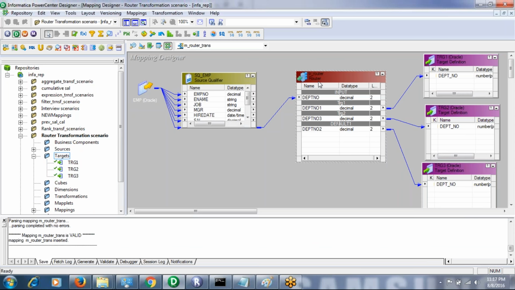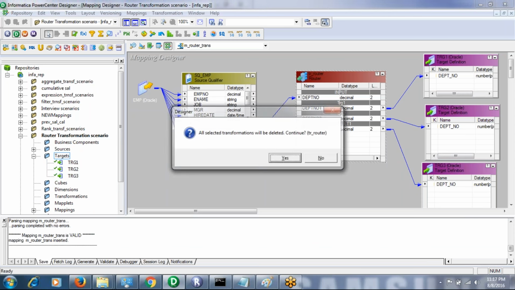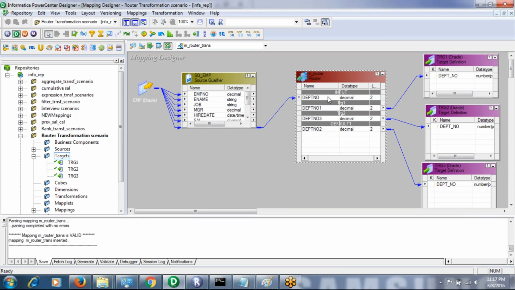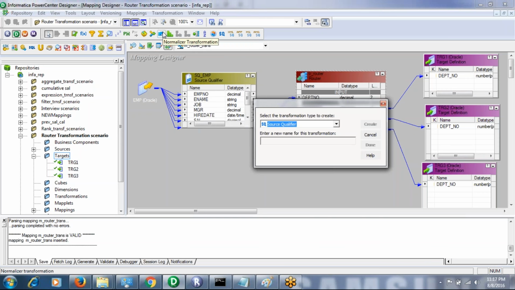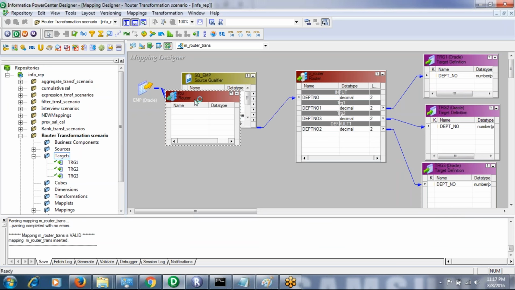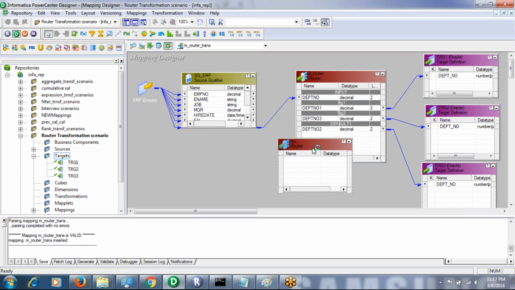So what I have done is, here, 3 targets and a source. Now go to Transformation, click Create, and give the transformation name as router. Enter the transformation name here, click Create, and done.